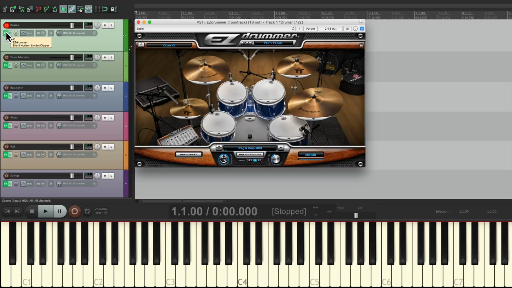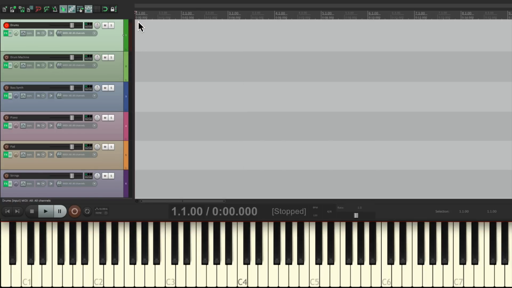Pretty simple. But when I'm done with this part, I'm going to want to switch to a drum machine. So I have to go out of record on this track and go into record on this track and play the drum machine like this.